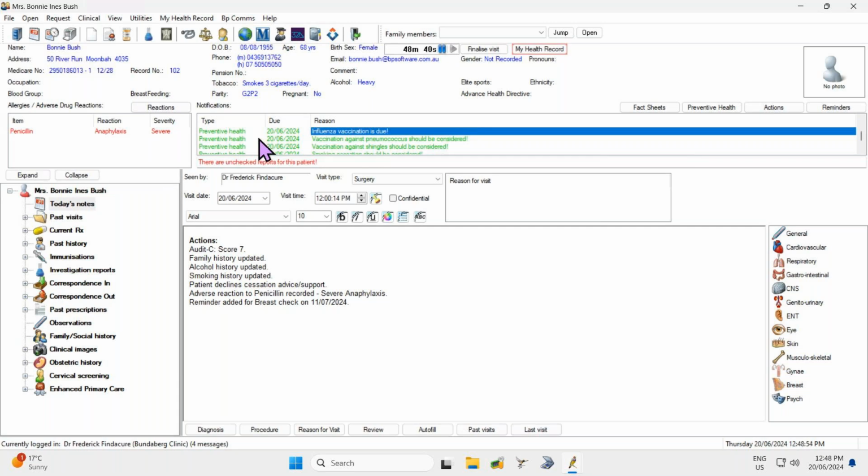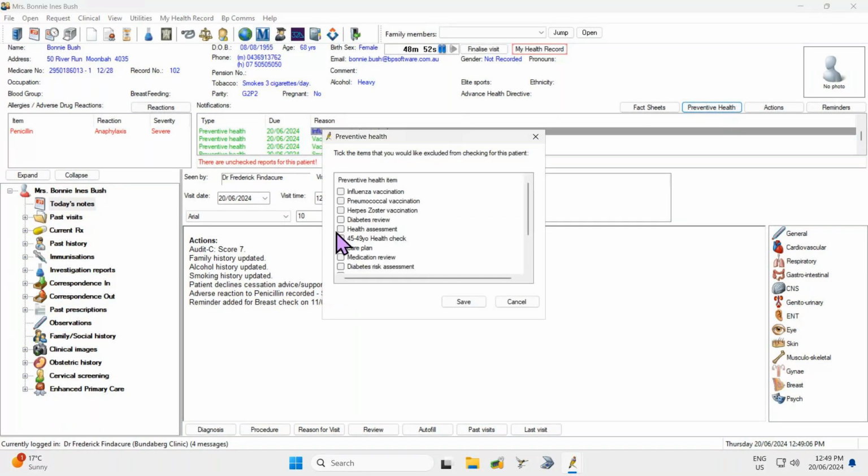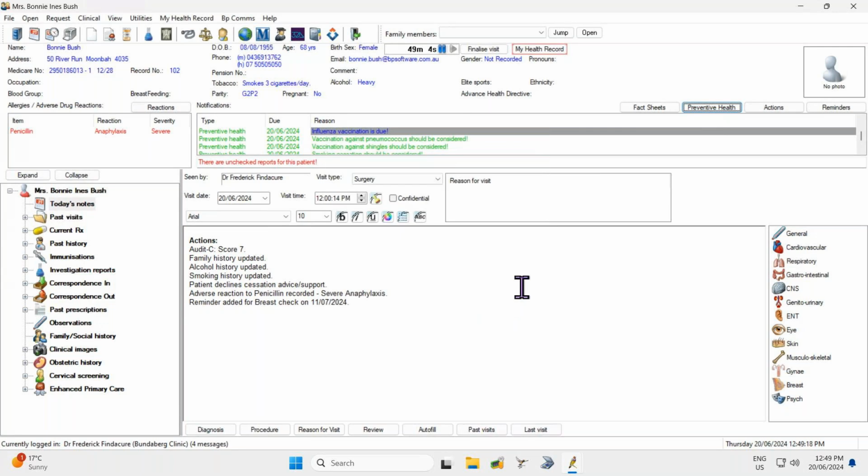However, if you do need to manually exclude any of these for whatever reason, you would need to come into preventative health up in the top right and tick what you want to exclude for the patient. Now, that manual process can only be done per patient. It can't be done in bulk for the entire practice. So we'll cancel out of that one.